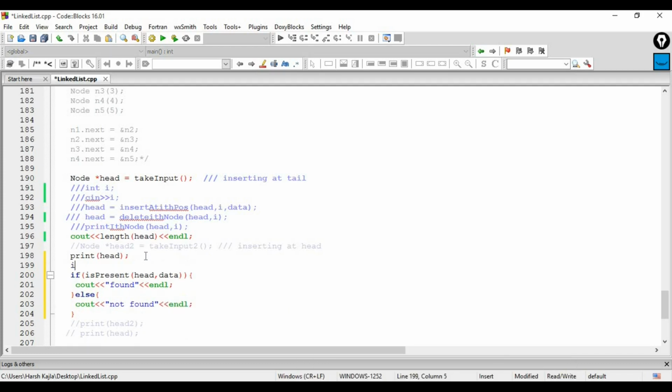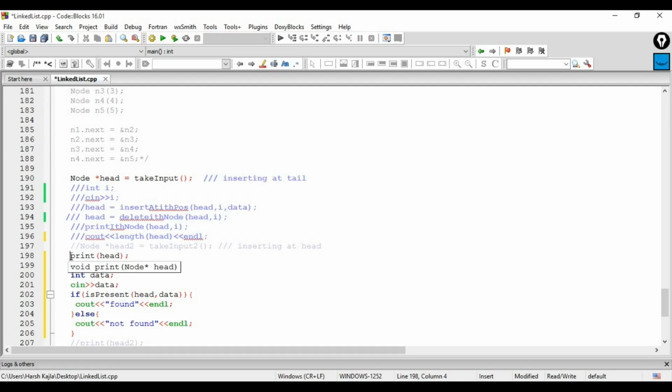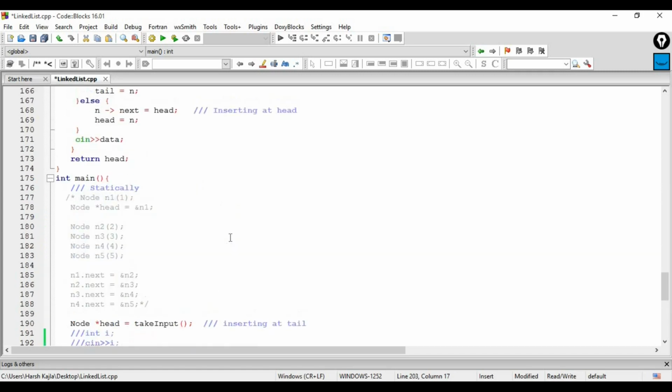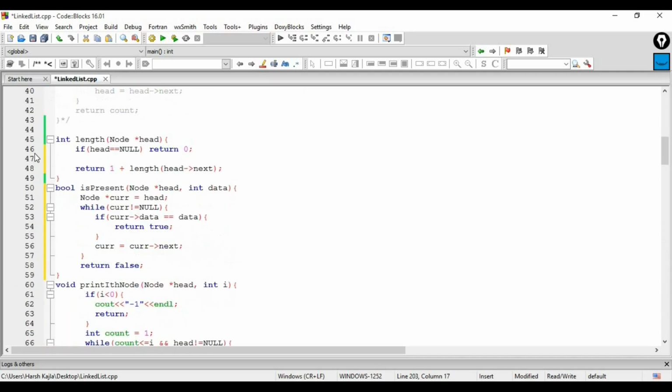We have to take data as input. There is no need to print the length, and similarly no need to print my linked list. After taking the input, I am taking data as input, and then calling the function isPresent, passing the linked list and data. If this function returns true, I will print found, otherwise I will print not found. Simple, right? So this is the function.